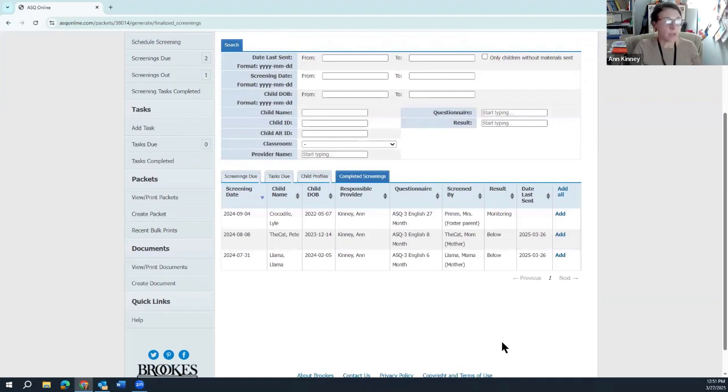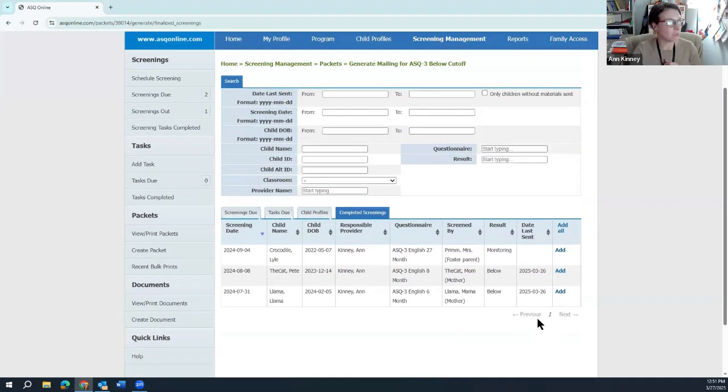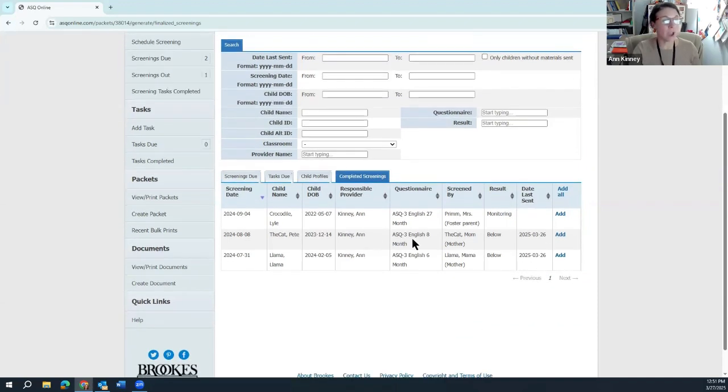So anybody that you want to add, and remember, we're doing the ASQ 3 below the cutoff. Okay, it reminds you right up at the top, because I often forget which one I clicked on. ASQ 3 below the cutoff. So I'm looking for any children that got below on the ASQ 3. And it's nice, it does remind you here, you don't have to remember. So I want to add both Pete the Cat and Mama Llama to this printout or this download.